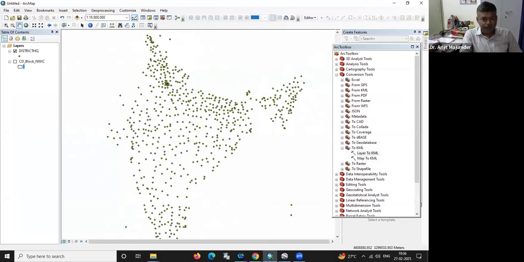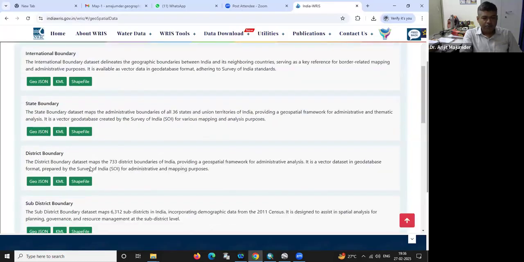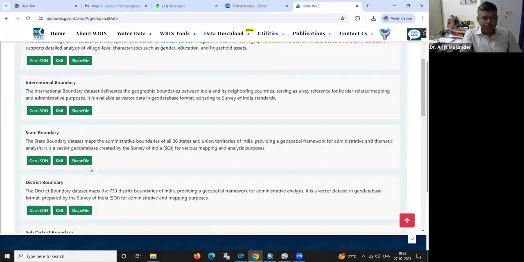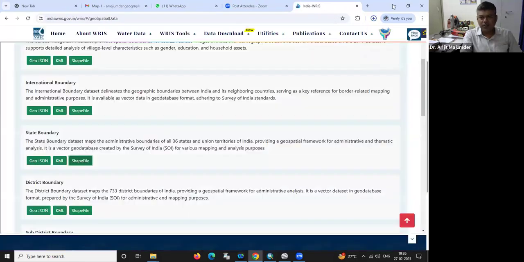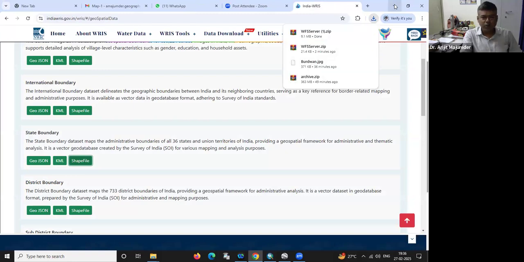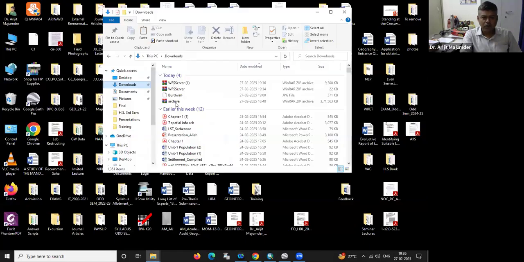Next, there is an option of downloading, say this one. You can download the state boundaries. Say if I download the state boundaries first. Sometimes there might be some problems, but otherwise it goes over. So again, I'll be going to downloads. So my state boundary is named as this one.